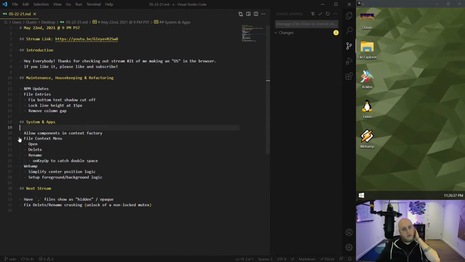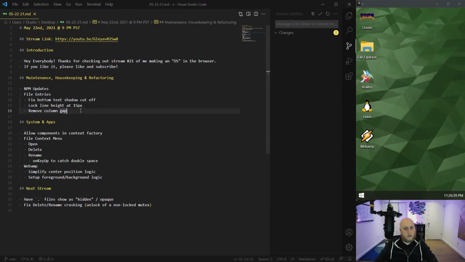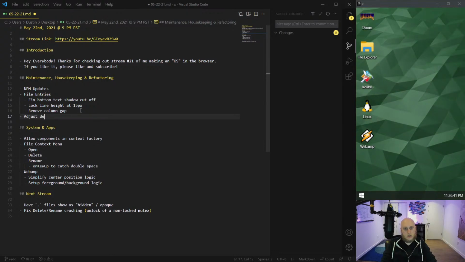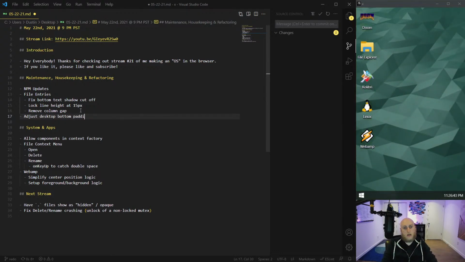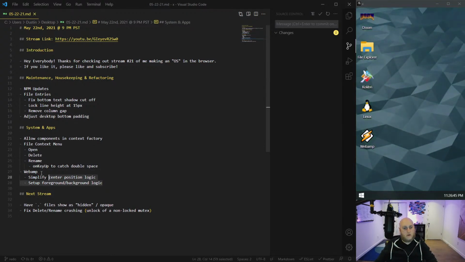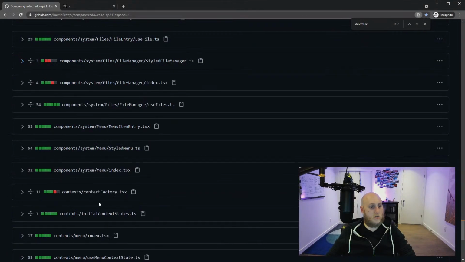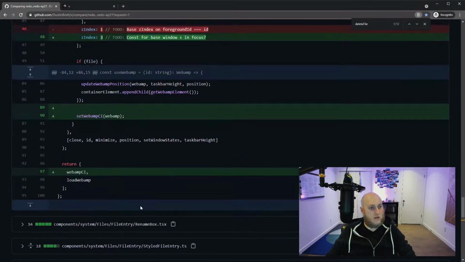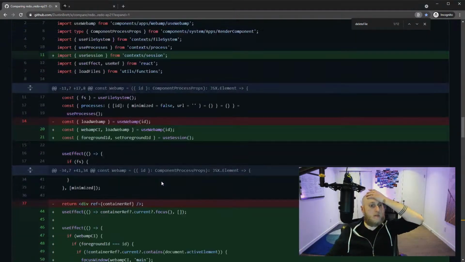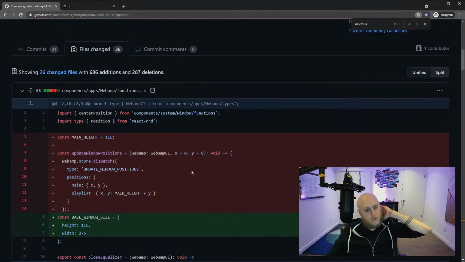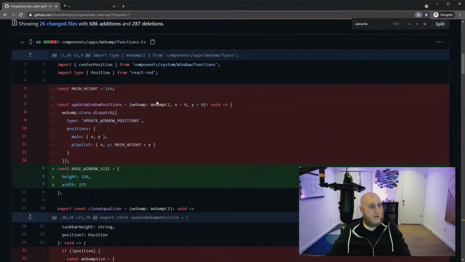Okay, that was a minor one. I actually didn't have that listed here. Let's just put it here. Adjust desktop bottom padding, even though I did it out of order. Back to the Webamp simplification. So this is done. So everything down here I've done. And now all that we have left is the Webamp piece. And let's move on right to the positioning piece, because that's the easiest piece here.